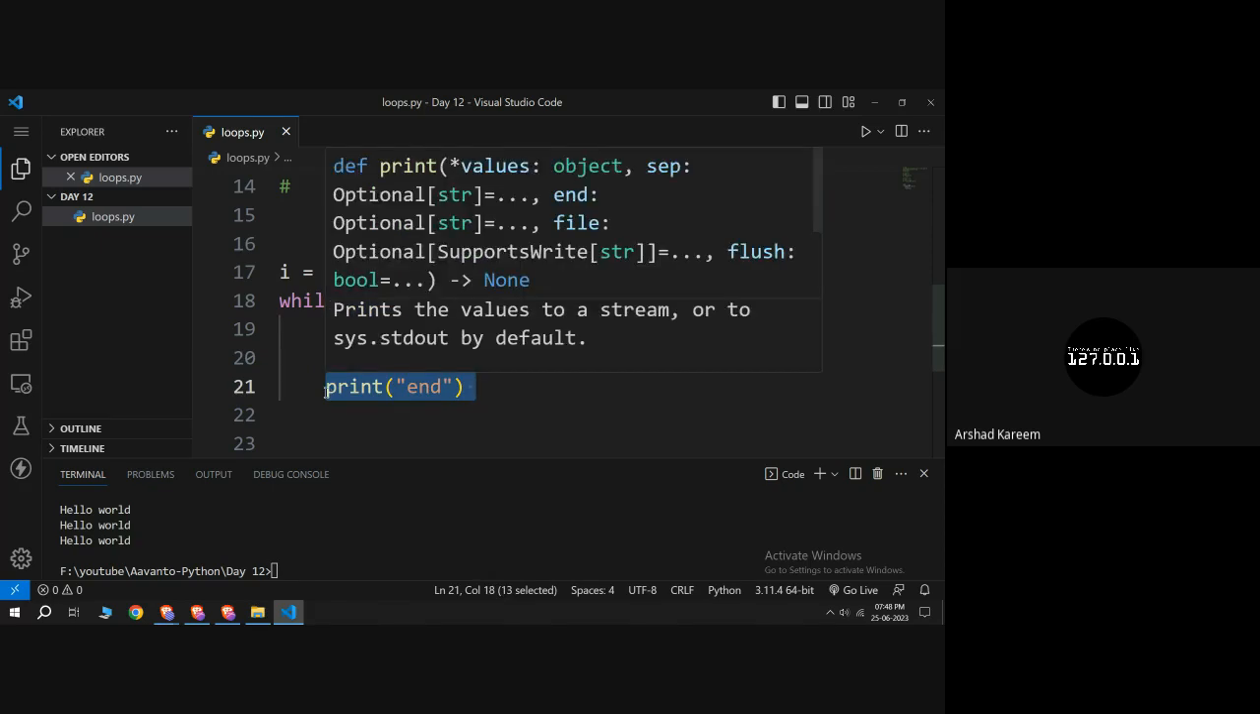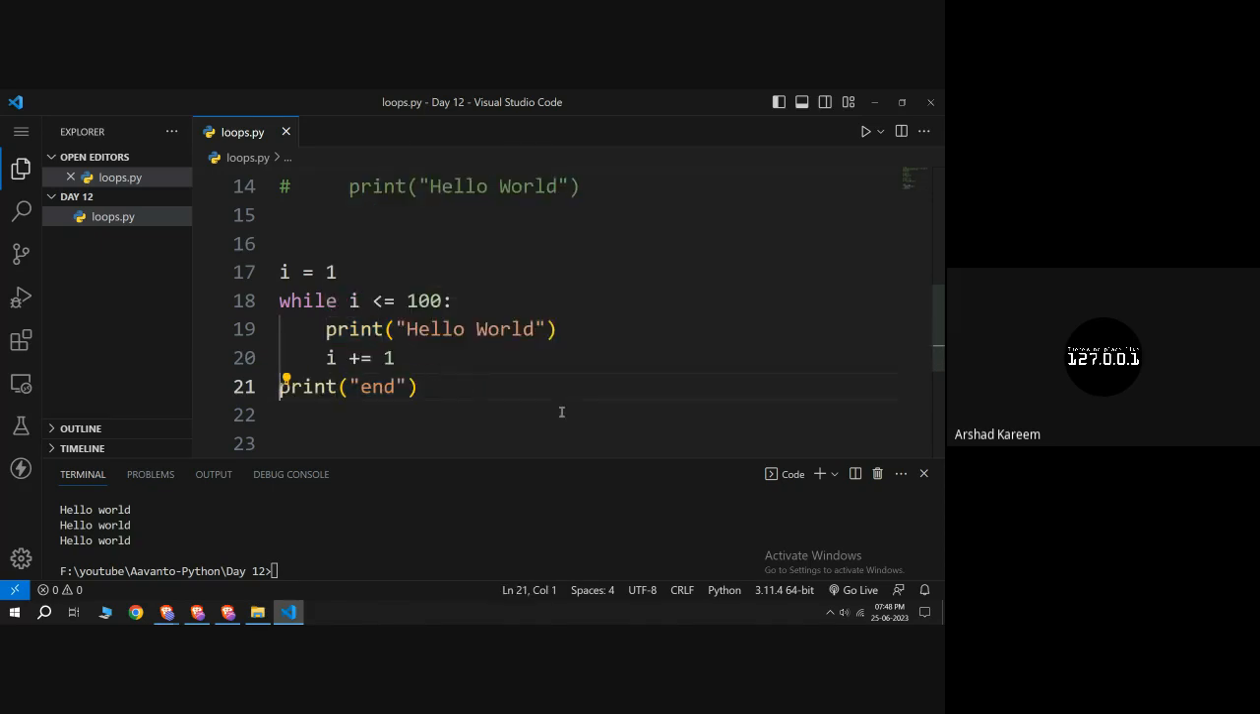So once the condition after the while keyword fails, the code present inside my while block will not get executed and my Python interpreter will continue the execution of the rest of the program. So whatever code is present after my while block will be executed now. What is the code present after the while block here? Simply one print function, which will print end. So after printing hello world 100 times, I will get end as the final output.